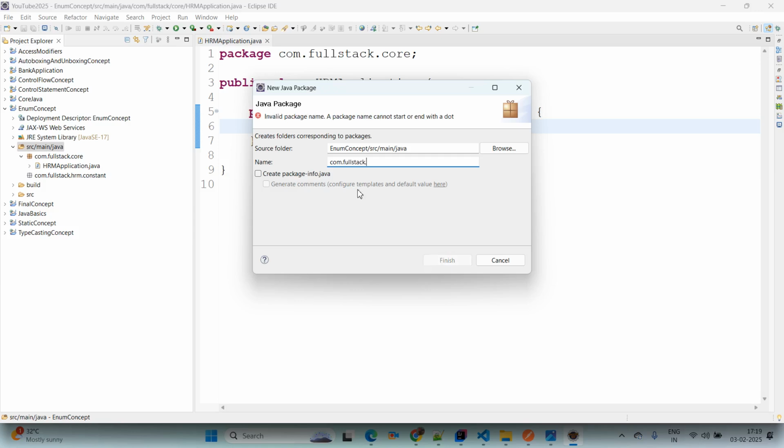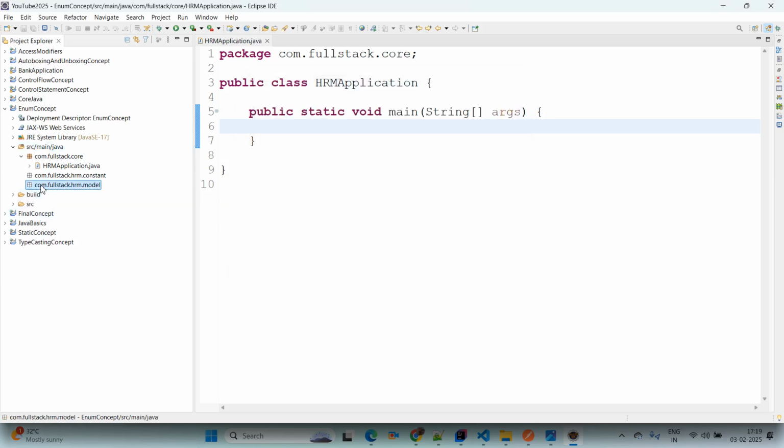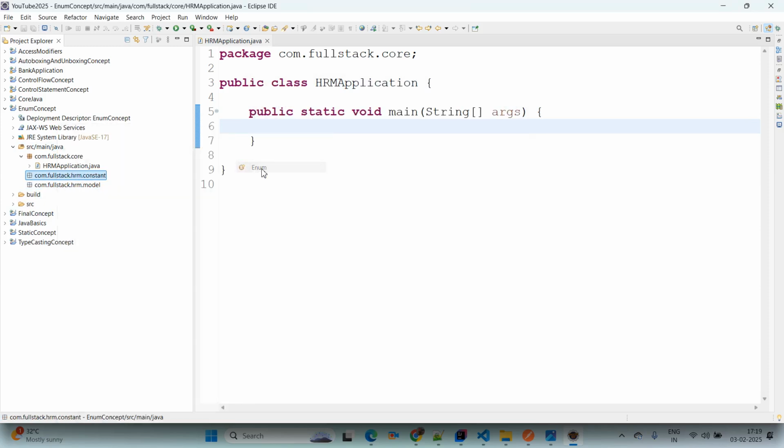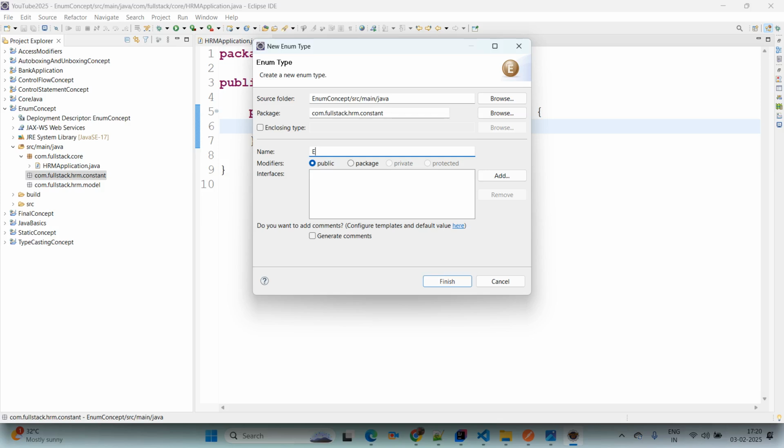com.fullstack.hrm.model. This is our model class package. Then coming to constant, we are creating a new Java enum, and here I am giving the name EmployeeStatus, because an employee has status like active employee, resigned employee, on notice employee, on hold employee, right?